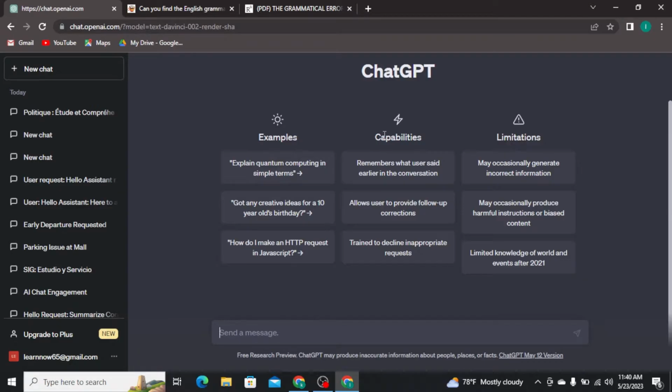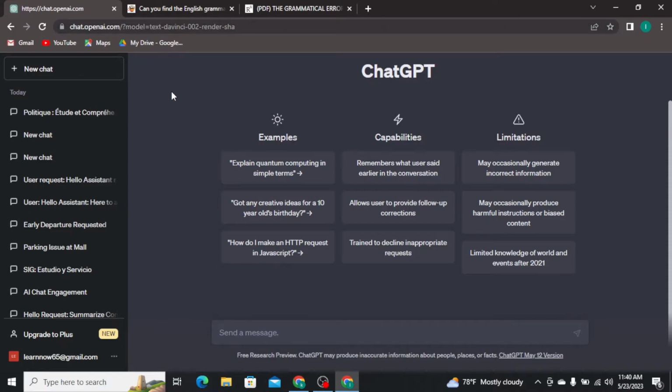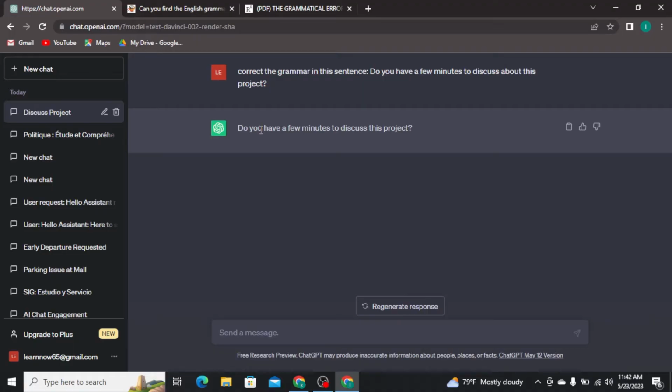Now let's get started. The first thing you need to do is to open any web browser on a PC and then search for chat.openai.com on your URL bar and get logged into your ChatGPT account. And there on the chatbot, you have to search for "correct the grammar in the sentence" and then paste or type in the sentence. Once you typed or pasted the sentence, tap on the enter button to submit this command, and there it will generate the correct text on the screen.